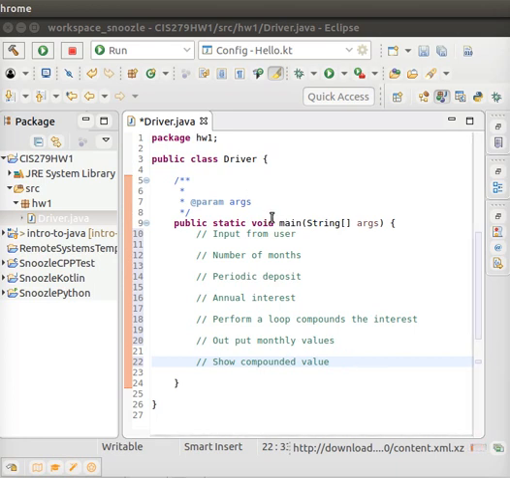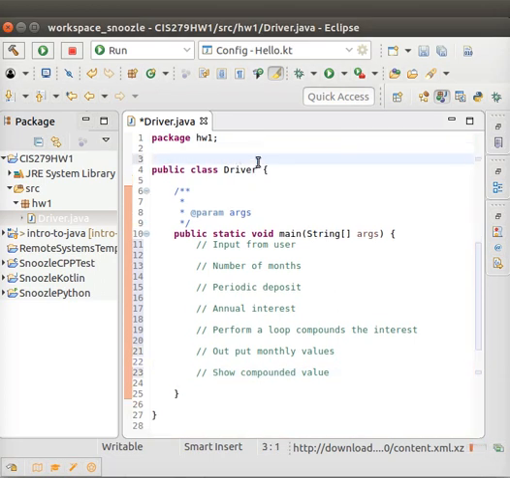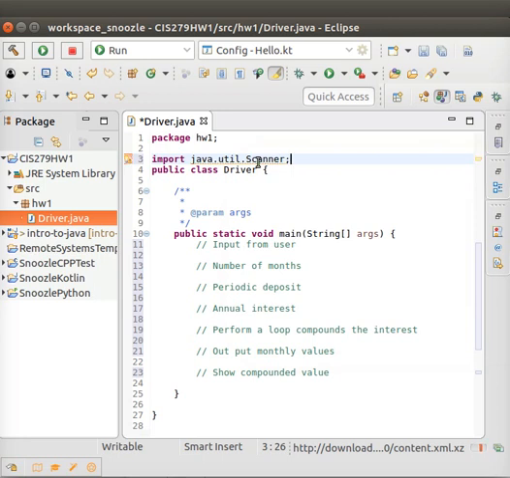What I wanted to show you for this assignment is how to refresh you on input values. For the input, we're going to import java.util and then use the Scanner. I like using the Scanner for basically all types of input because it's a little bit easier to use than the input stream.